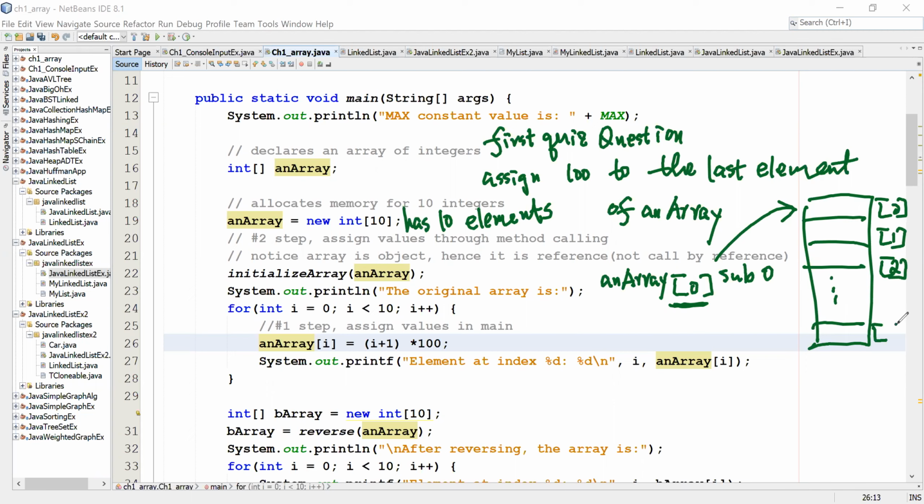So what's the last one? It's index. Anyone still remember? What's the last one? No, the last element's index. What's this? Should be 9, correct? Yeah, very good. Should be 9. Okay. So how to do that? How do you assign 100 to the last element of the array? Anyone knows the answer? How do we do that?